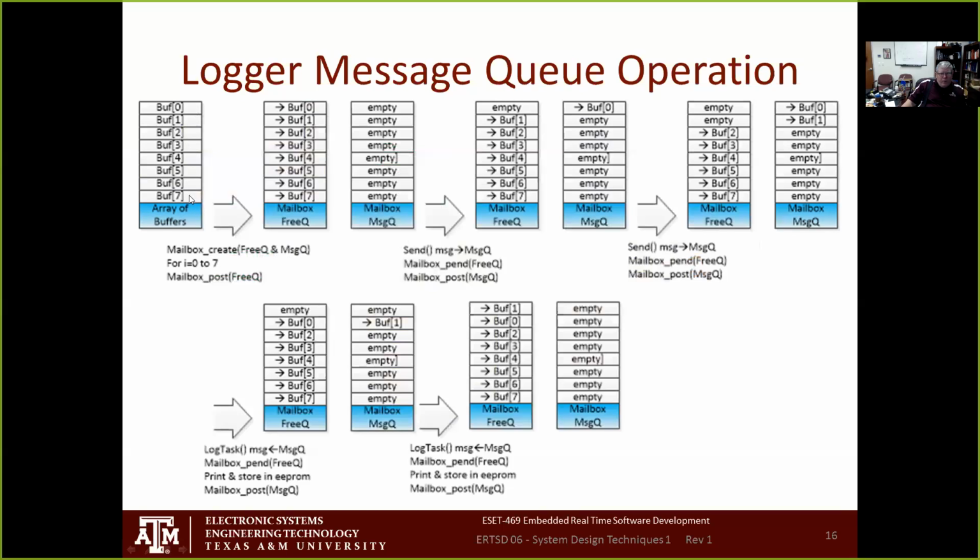Then I'm going to loop through 0 to 7, through these array indexes, and for each one of these, I'm going to post a pointer to the buffer in my mailbox free queue. So it's going to post a pointer to buff 0, pointer to buff 1, pointer to buff 2, pointer to buff 3, pointer to buff 4, pointer to buff 5, pointer to buff 6, pointer to buff 7. So now this free queue is pointing to each one of these currently unused buffers.